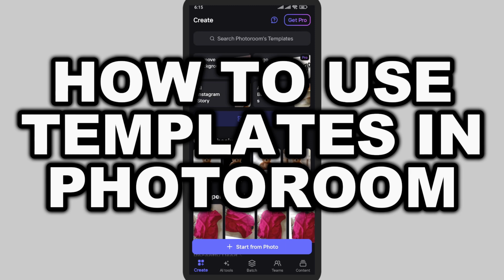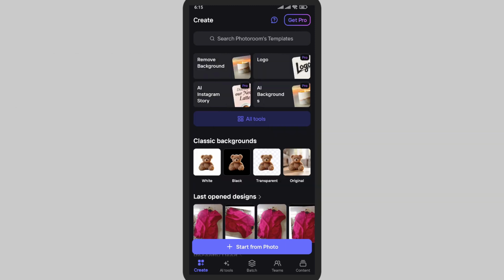How to use templates in Photoroom. In this video, I'm going to show you how you can use templates. First of all, open the application. Now you're in your home page.